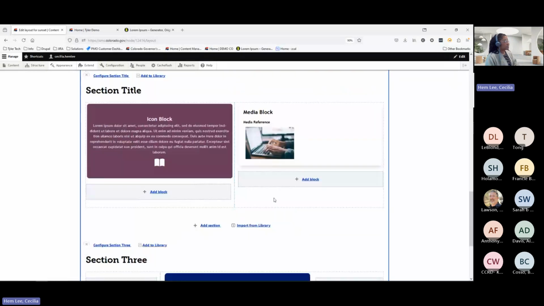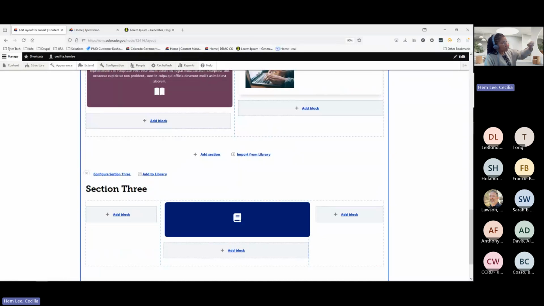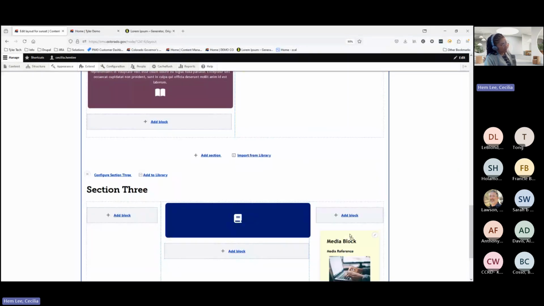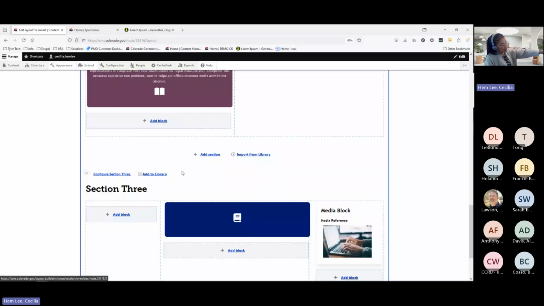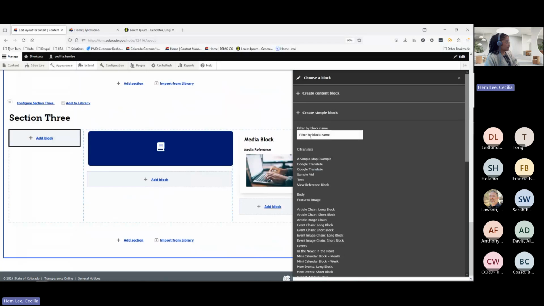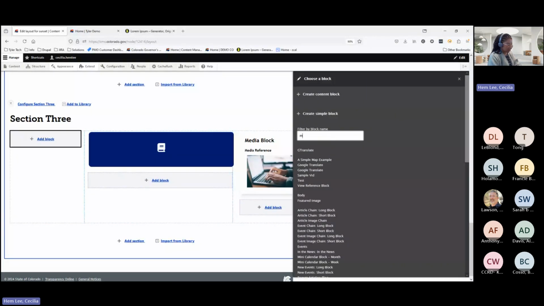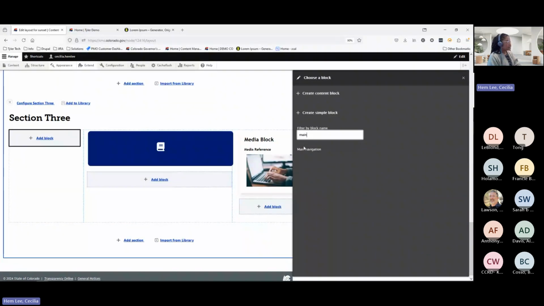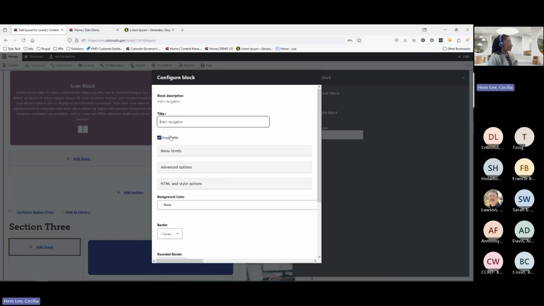Again, if I wanted to move this from one section to another, once you see that my four directional arrow is there, I could drag this and place it here. If I wanted to add a menu, I could click on this block and reference any menu here. Let me find the main navigation. I'm going to click on main navigation, which is a block that already exists.